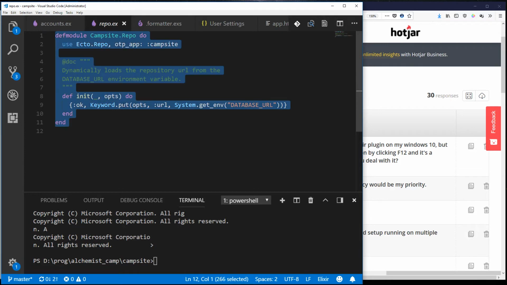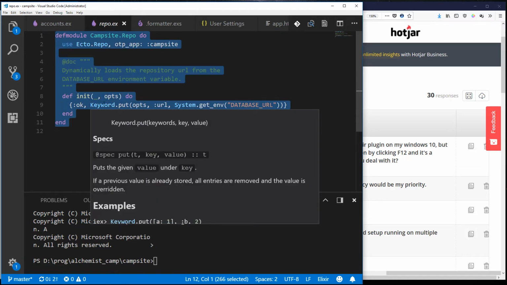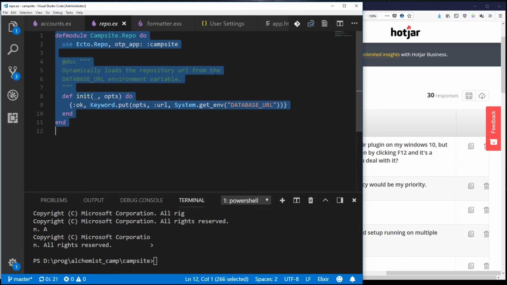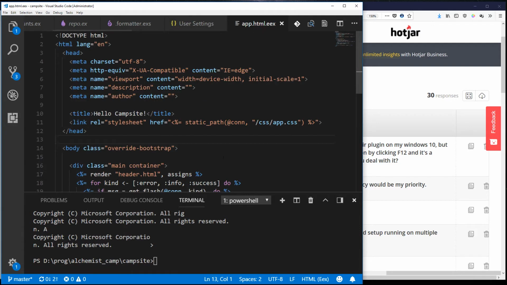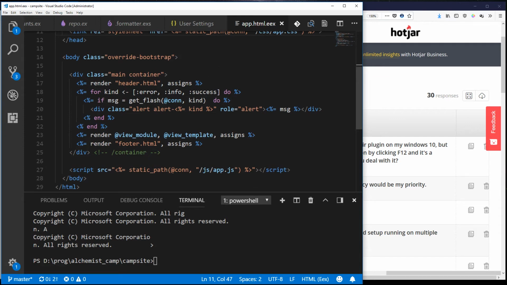Okay, so I can't go to keyword put, although I can get a lot of information on hover. So it works for a lot of stuff. It does not work so well if you go to a template. Like here I've got static path, which is available because of a macro. I didn't type router.helpers or whatever it is. So I actually can't do anything with this on hover.